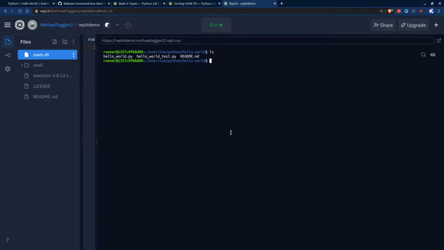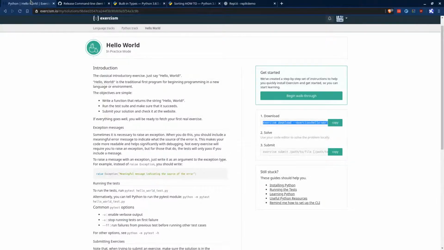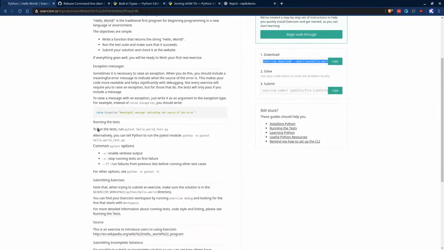So there's hello_world.py. If I cat that out, you can see that there's not a lot in there. If I cat hello_world_test.py, you can see these are the tests that need to pass. And then if we go back and look at the exorcism instructions, it tells us how to run the test. It says run pytest hello_world_test.py or python -m pytest hello_world_test.py.